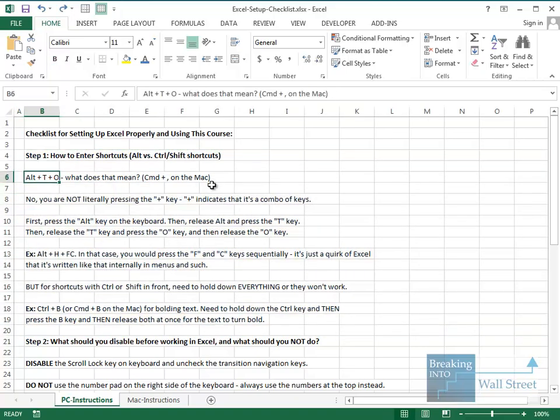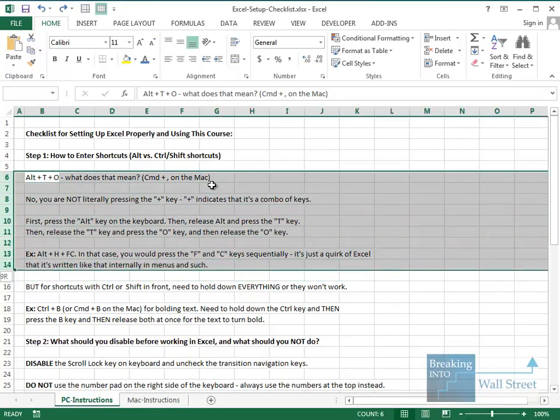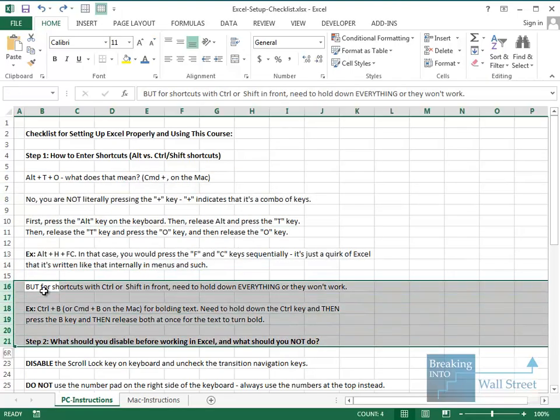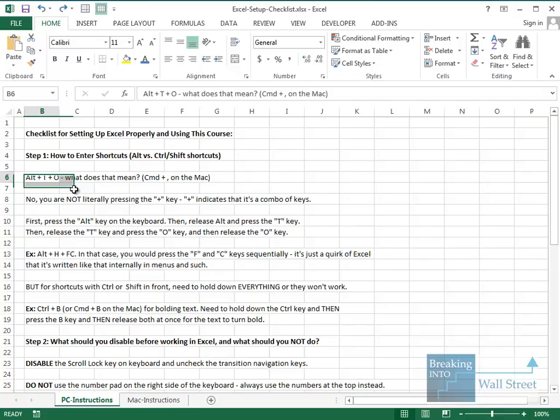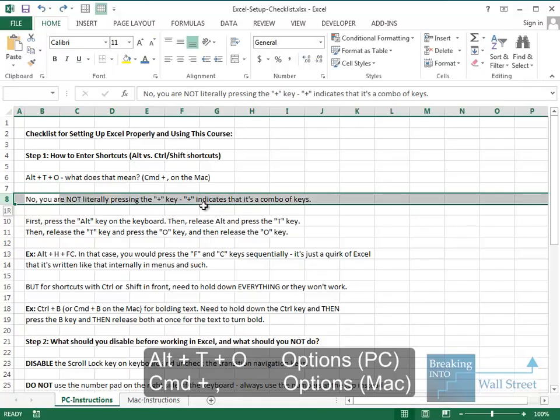So there are two basic categories. There are shortcuts that start with the Alt key, and then shortcuts that start with the Control or Shift keys, or both of those together. So with the Alt key, the way you do it is if you have a shortcut like Alt-T-O to go to the options menu, we normally write that in the course as Alt plus T plus O. Now, the plus signs there don't literally mean that you enter the plus key on your keyboard. It just indicates that it's a combo of those keys.